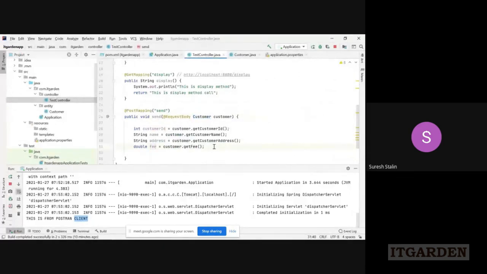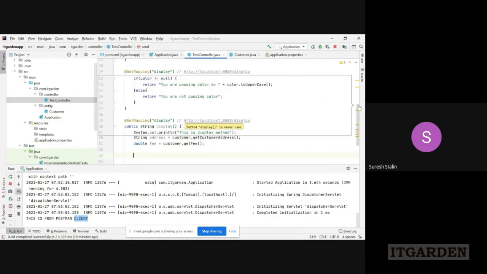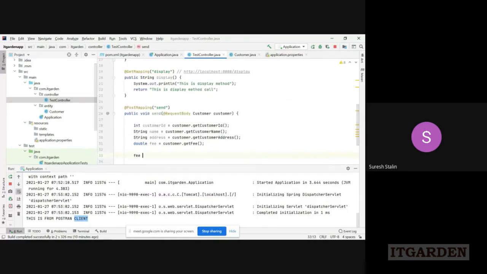Then I want to calculate the tax. Let's see, fee into 10% GST. For that fee, I am saying GST is 10%, divided by 100.